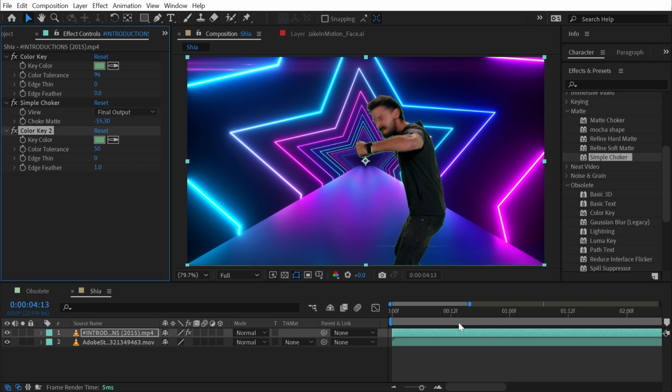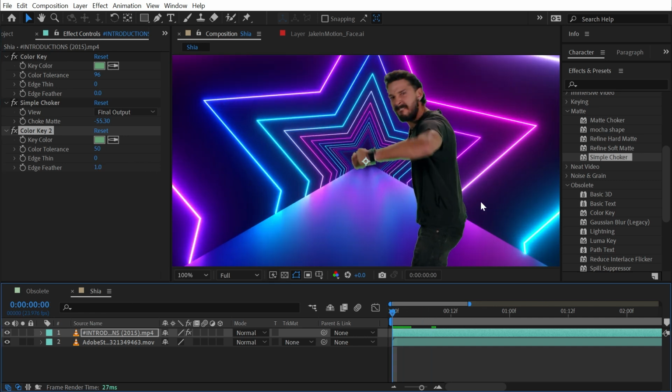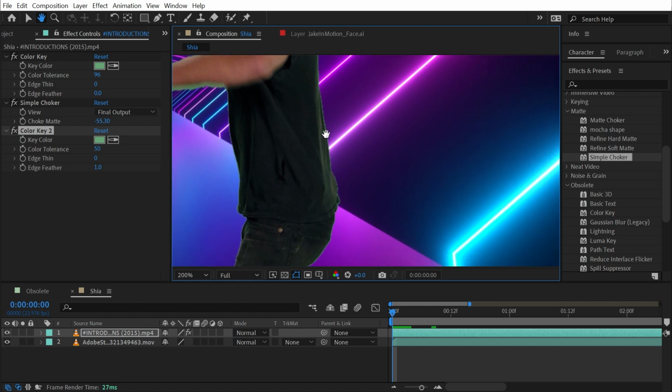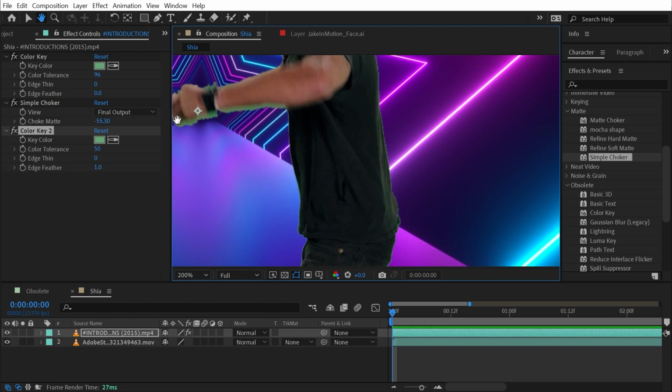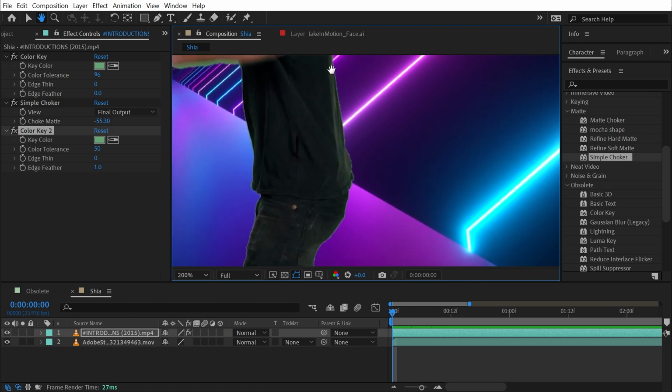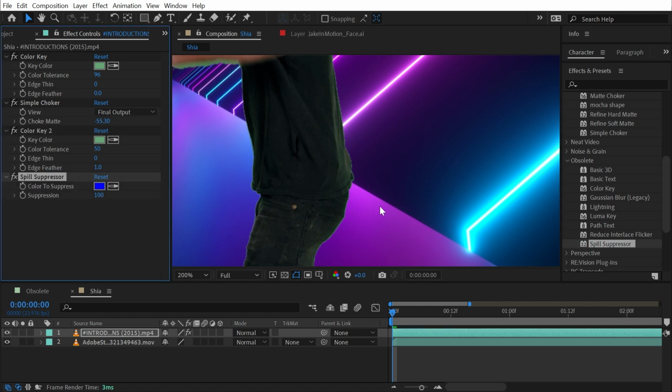So what this effect is going to do is find areas of spill, which is light from the green or blue screen reflecting on the subject. So right here, you can see there's a lot of green spill, even though I'm getting a fairly decent edge. I mean, obviously not right here with the motion blur, but I'm getting a pretty clean edge on the backside of Shia. There's still a lot of green spill, which doesn't look all that great. And Spill Suppressor is designed to remove that.